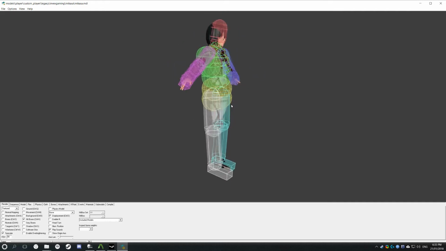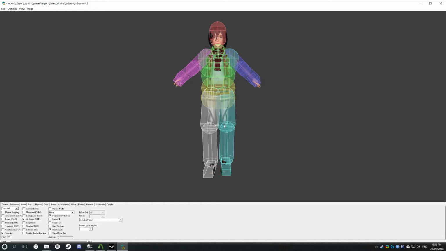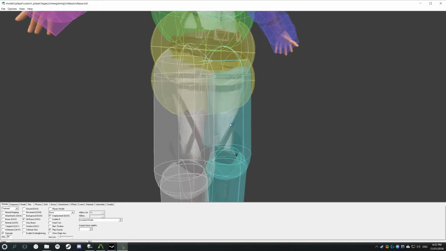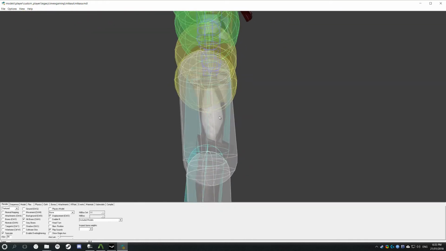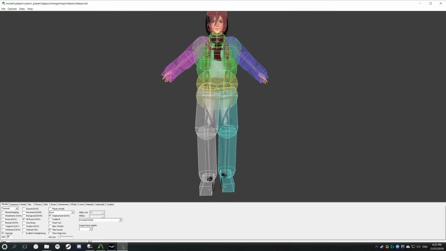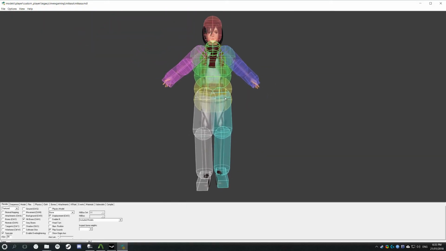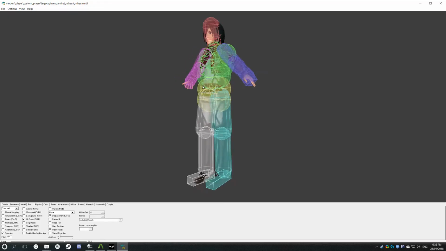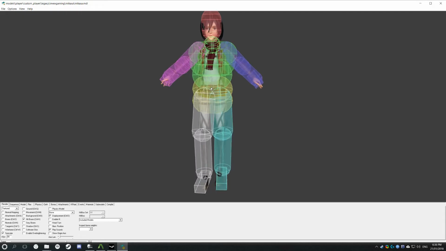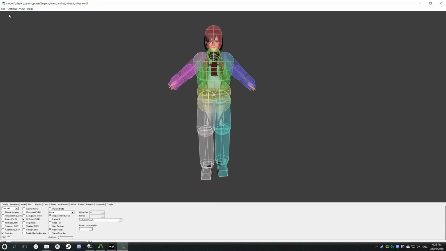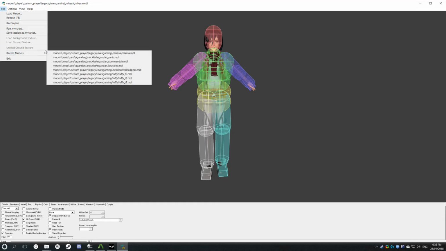To fix them, what you really want to do is shrink these hitboxes as much as possible so they're barely bigger than the actual body part, or barely bigger than the actual mesh. So we're going to transform this hitbox into one that's as close to perfect as you can get. And I'll show you a hitbox that is pretty close to perfect that I've done before.